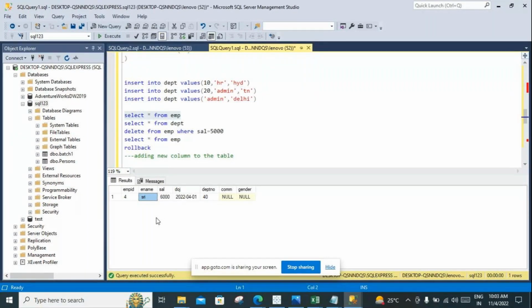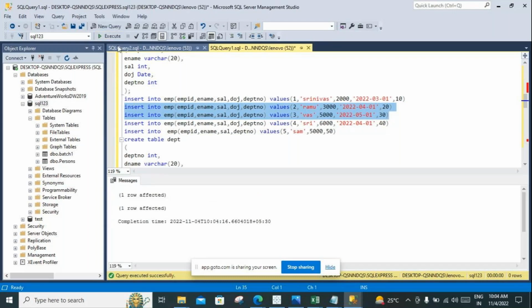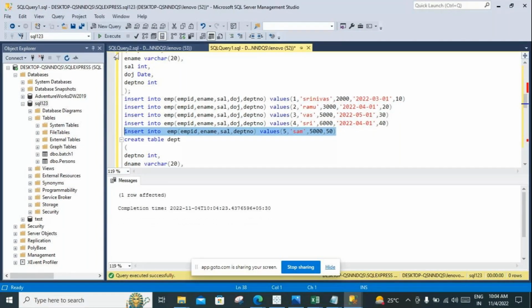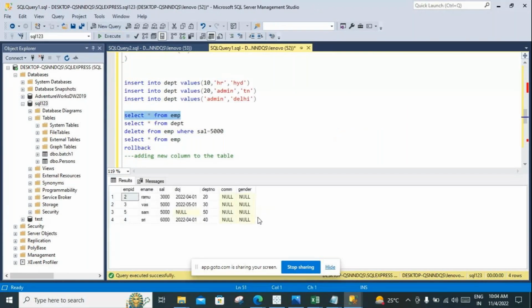We can use the command called update. The update command is used to update the data in the table. Let me insert a few more records here. I can run these insert statements again. Okay, select star from EMP, execute it. So these records are there.